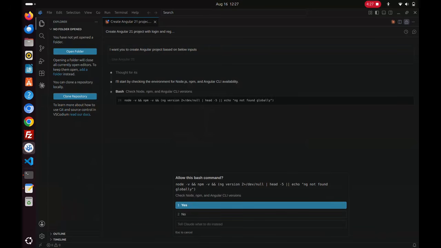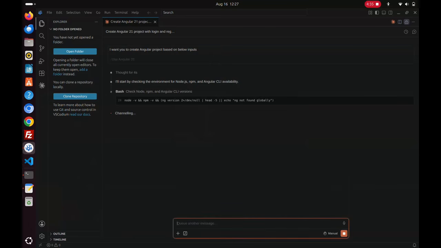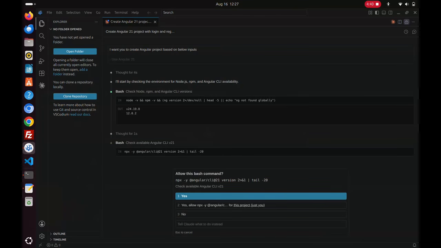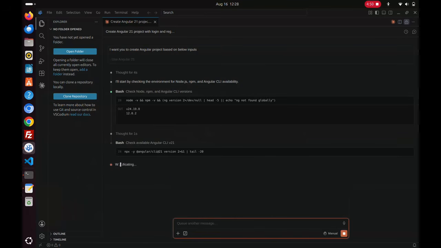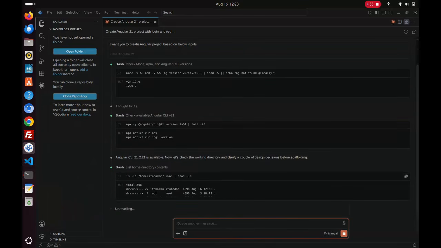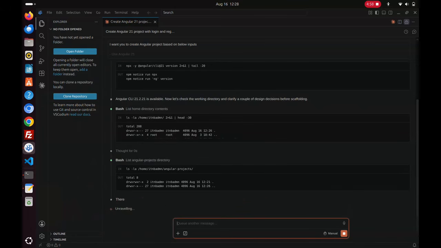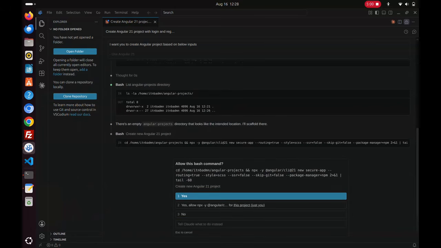Claude is now trying to check my Node version. It has detected 24.19. Now it is allowing me to add the npm Angular CLI version. But since I already have it, I think it will skip it. Claude is detecting my Angular projects library. It is asking me to go to the directory and will create a new app.